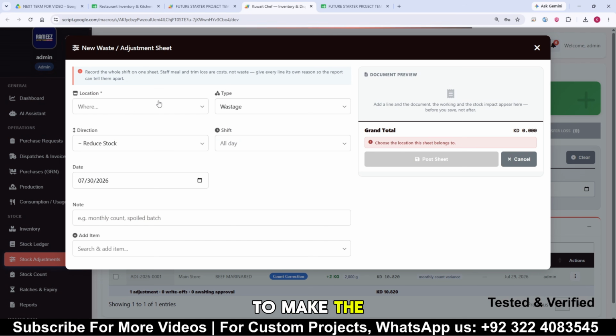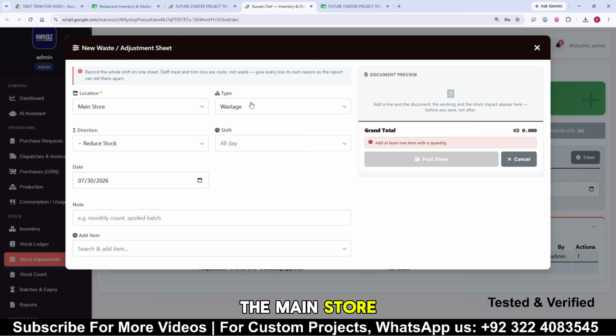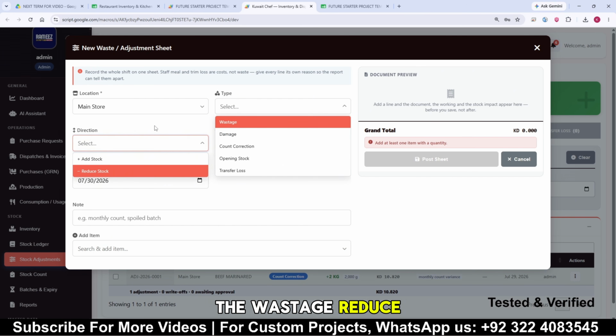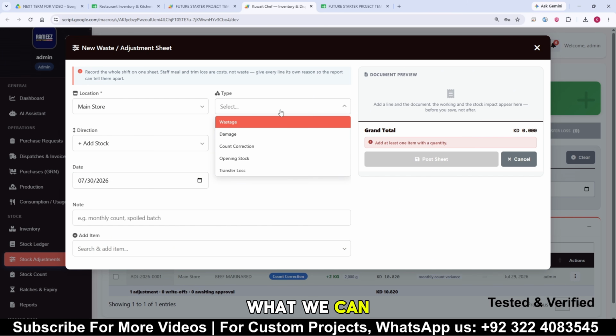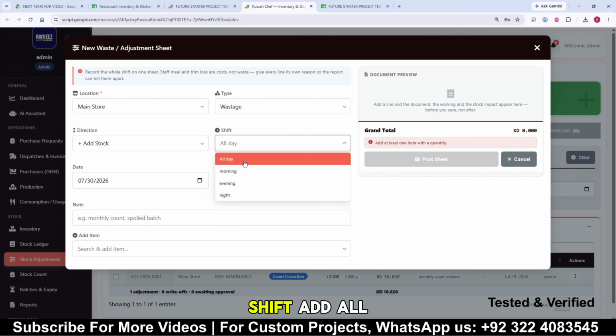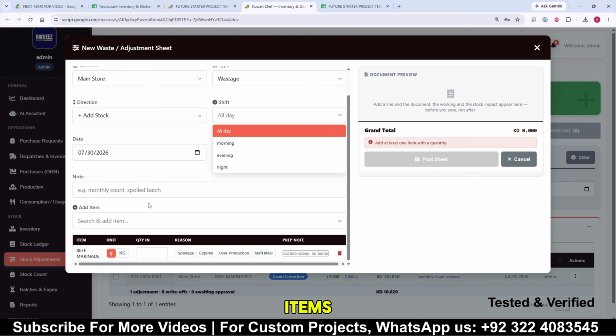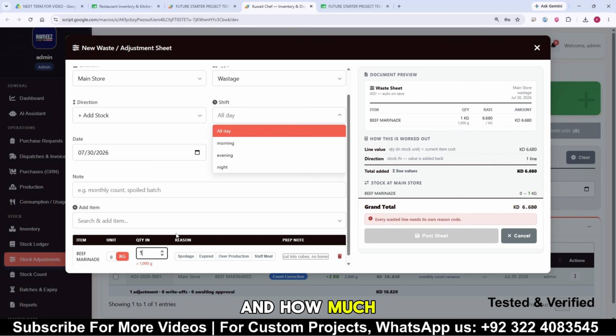If we want to make the stock adjustment from the main store, the wastage, reduce stock, add stock, we just simply hit here: the shift, all day, morning, evening, night, the date, the notes, and add items. What are the items? We just simply add it here. It is in gram or kilogram, and how much kilogram.